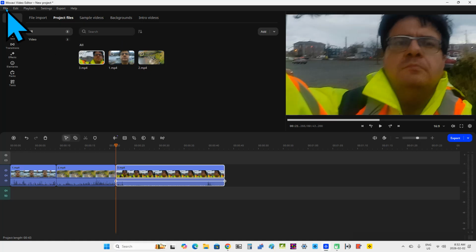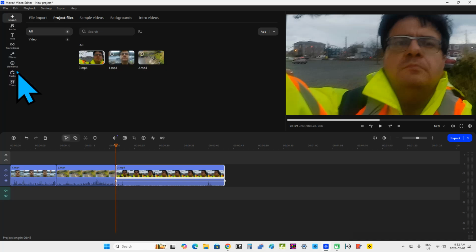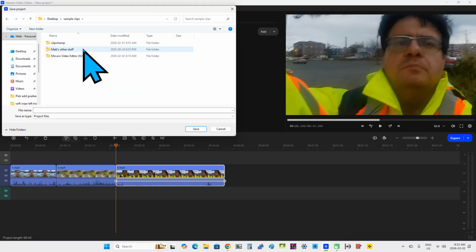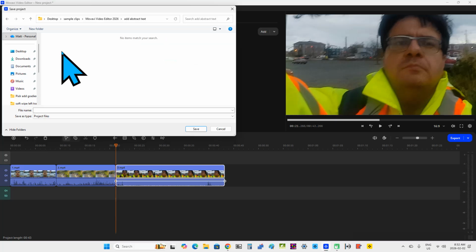Now I'm going to move the mouse pointer up and click File and save the project. So I'm going to save the project. And I'm going to now save the project to desktop, the folder that we just came from, sample clips. And I'm going to double click Movavi Video Editor 2026 and add abstract text. I'm going to double click that and save my file. Alright, and now I'll move the mouse pointer down and click the save icon here at the bottom right of the prompt box. Okay, so perfect.